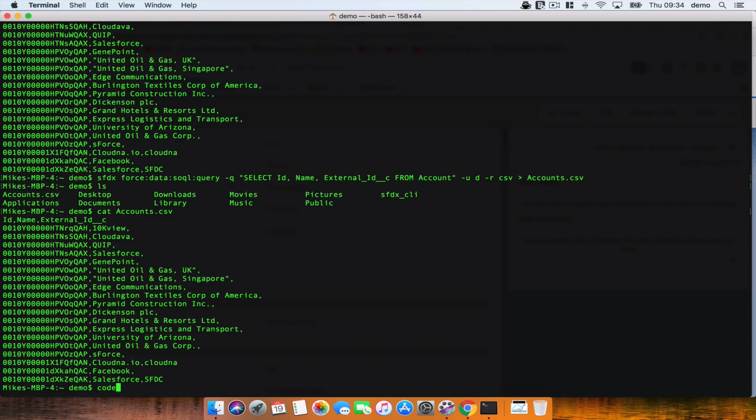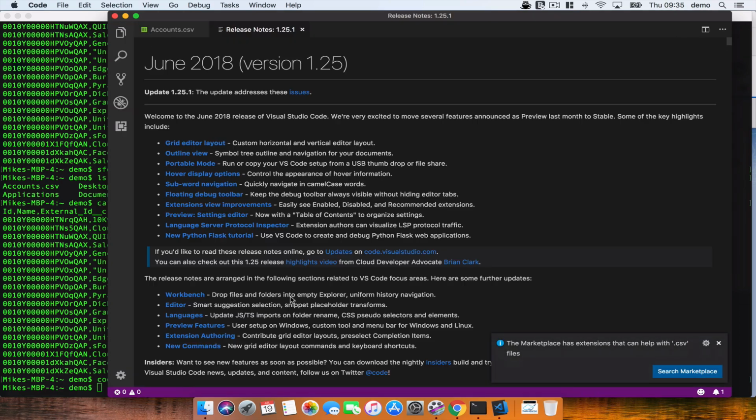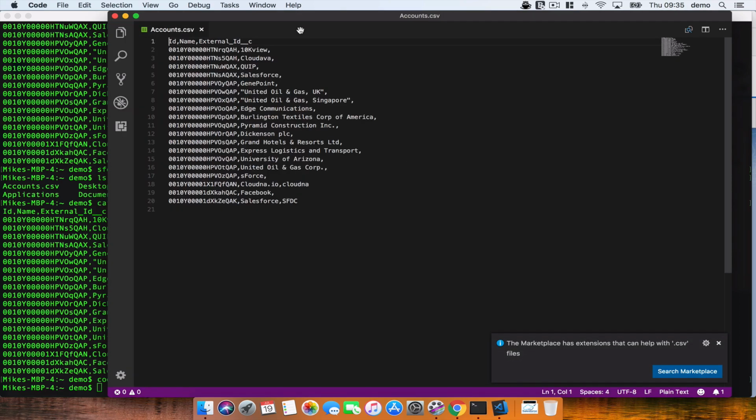Okay, so that's a bit useful. So what else can we do? Very quickly, I'm just conscious of time here. So let's go code accounts CSV. Remember, I've got VS Code installed, so I can type code, and then I can just pop open a file.